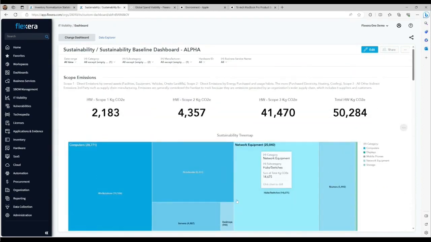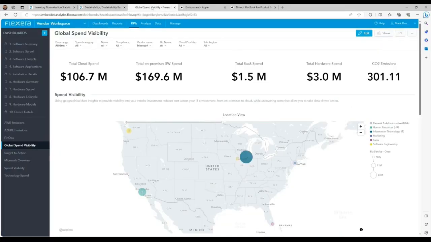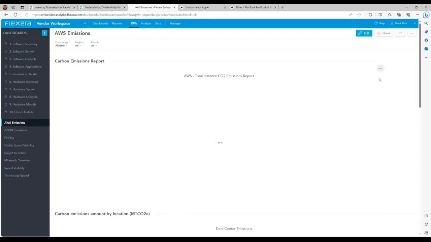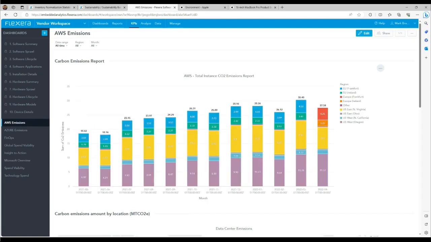Yeah, and then a quick sneak peek. I think I still have a couple minutes, and then I'll get right to the questions here. It looks like I have some great questions. We also are looking at this in the cloud. The idea is that here's your cloud spend: on-prem, SaaS, hardware, and then the CO2. You click on the CO2, and then we're showing your carbon emissions from AWS.